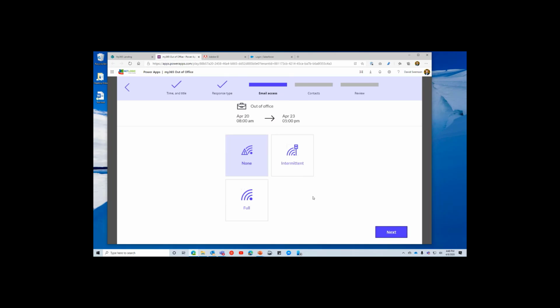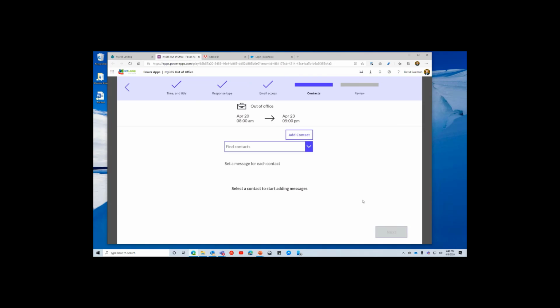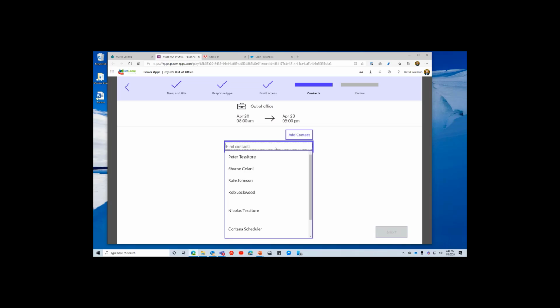And then it says to me, okay, what kind of access are you going to have to internet? This is basically asking me, are you going to be available to talk to people while you're away? Well, I'm going out on a business trip, so I'll say I'll have intermittent access to my email and my communications. I'll hit next. It then asks me to designate points of contact while I'm away.